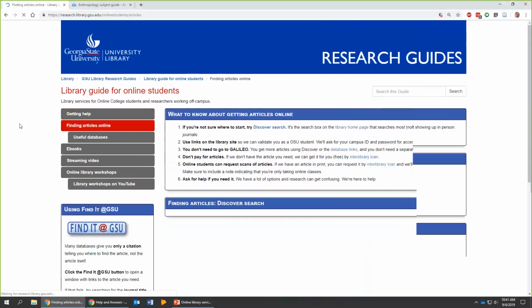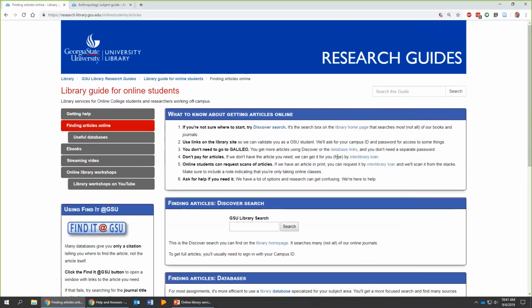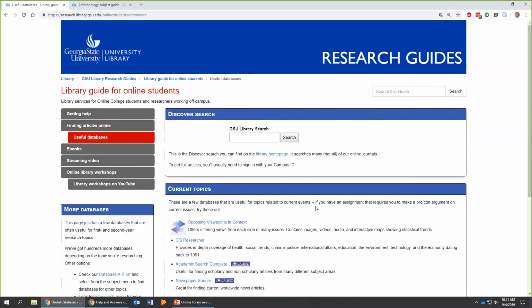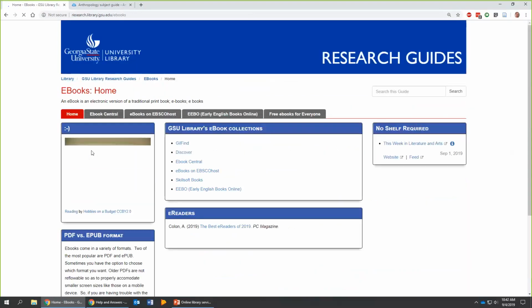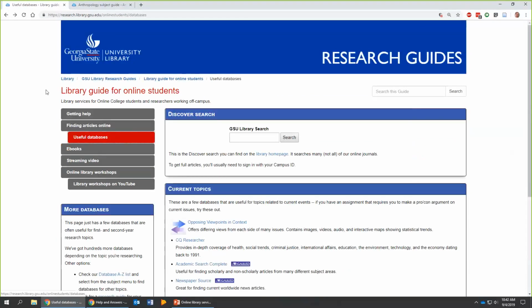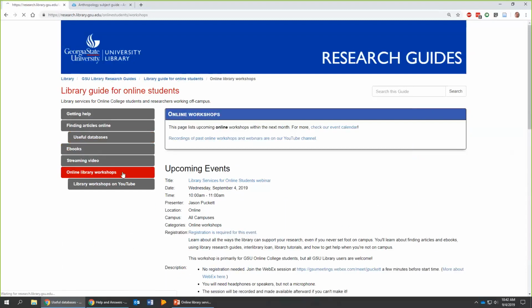I've got some of the basic stuff that we've covered today about finding articles online. This is more basic, databases that undergrads are looking for, but things like ebooks, streaming video, some of the other stuff that we've covered today. We do have online workshops.